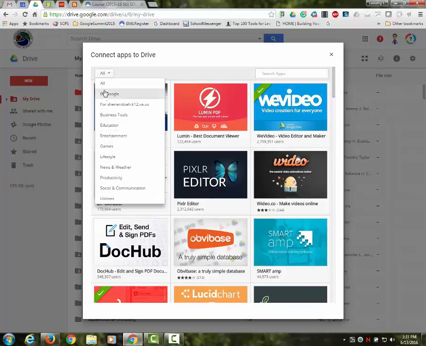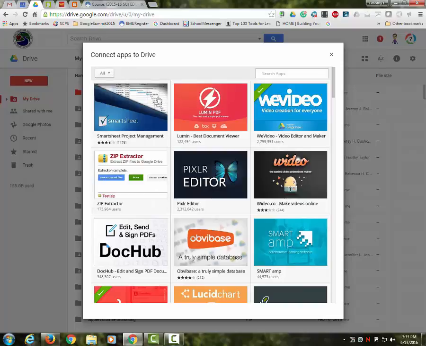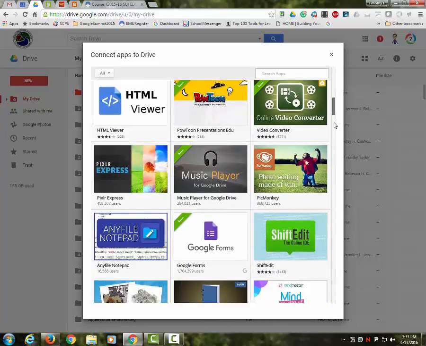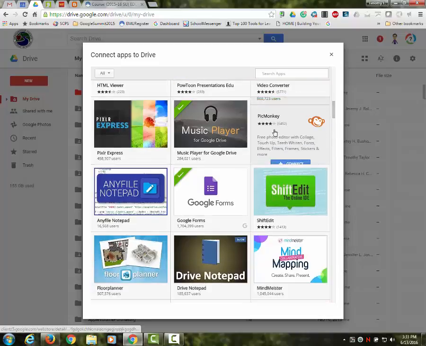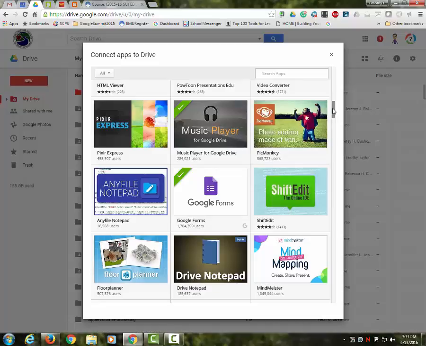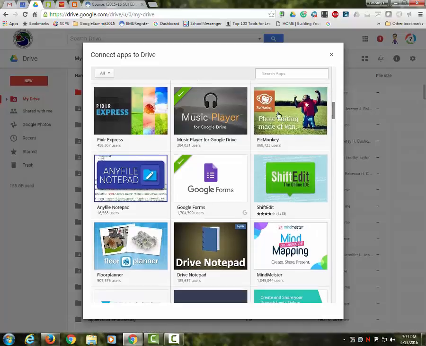As a matter of fact, there are more of them here than there were in add-ons, and there's a decent amount to look through. You may want to just go on Google and search, hey, what are the best Google Drive apps to add? But notice here's PicMonkey, which is photo editing. So when you're in an image in your Google Drive, you can click right on this app and edit it directly using your Google Drive.